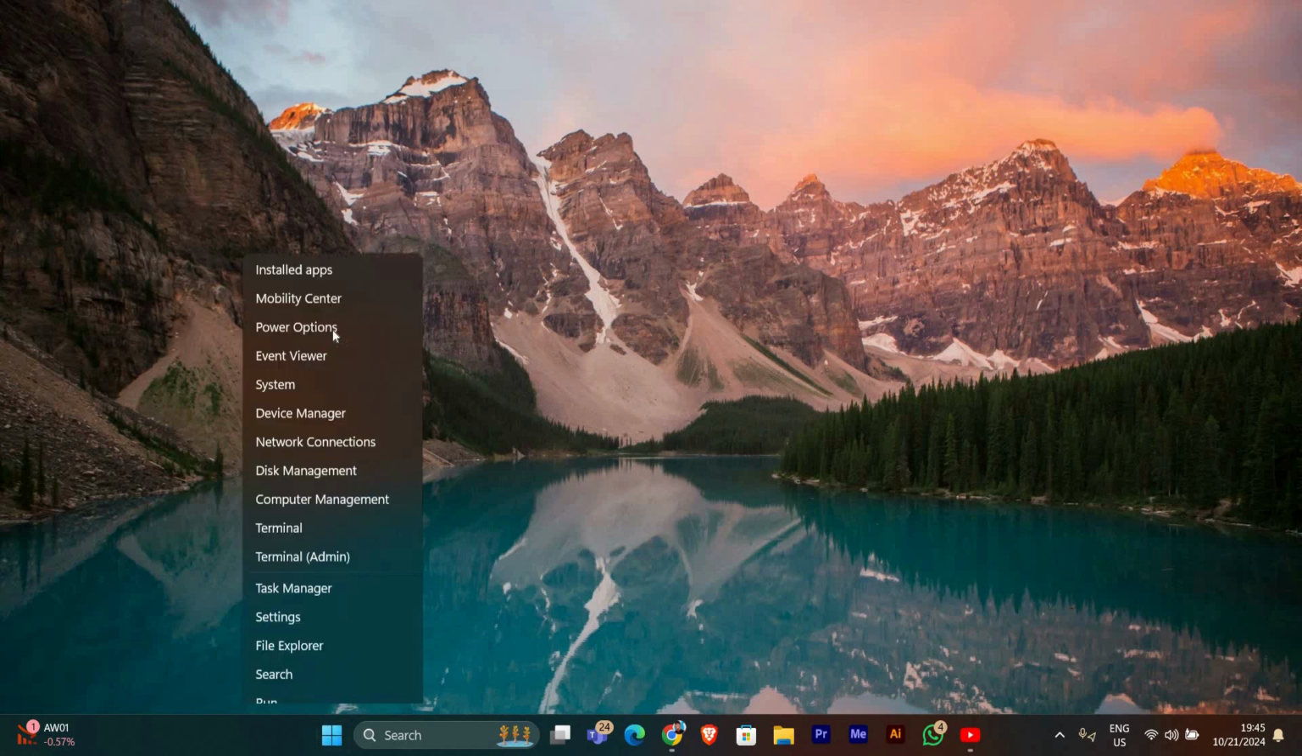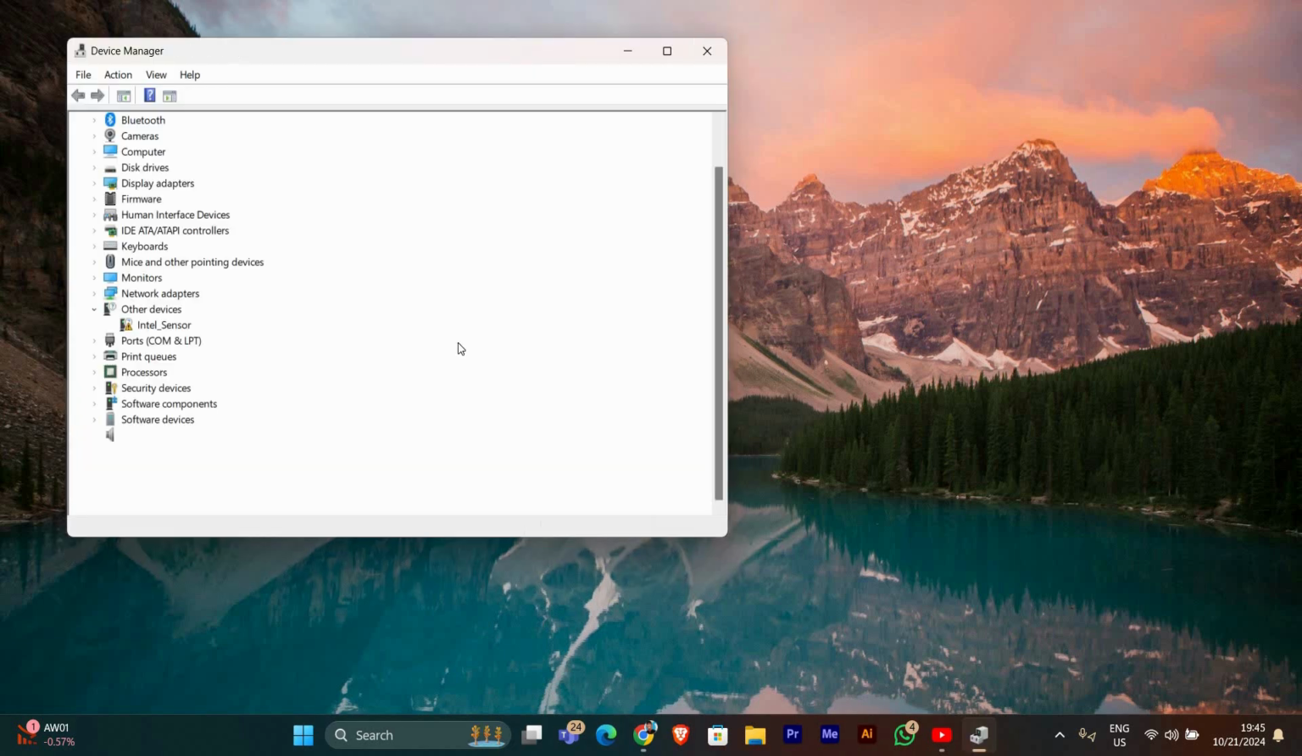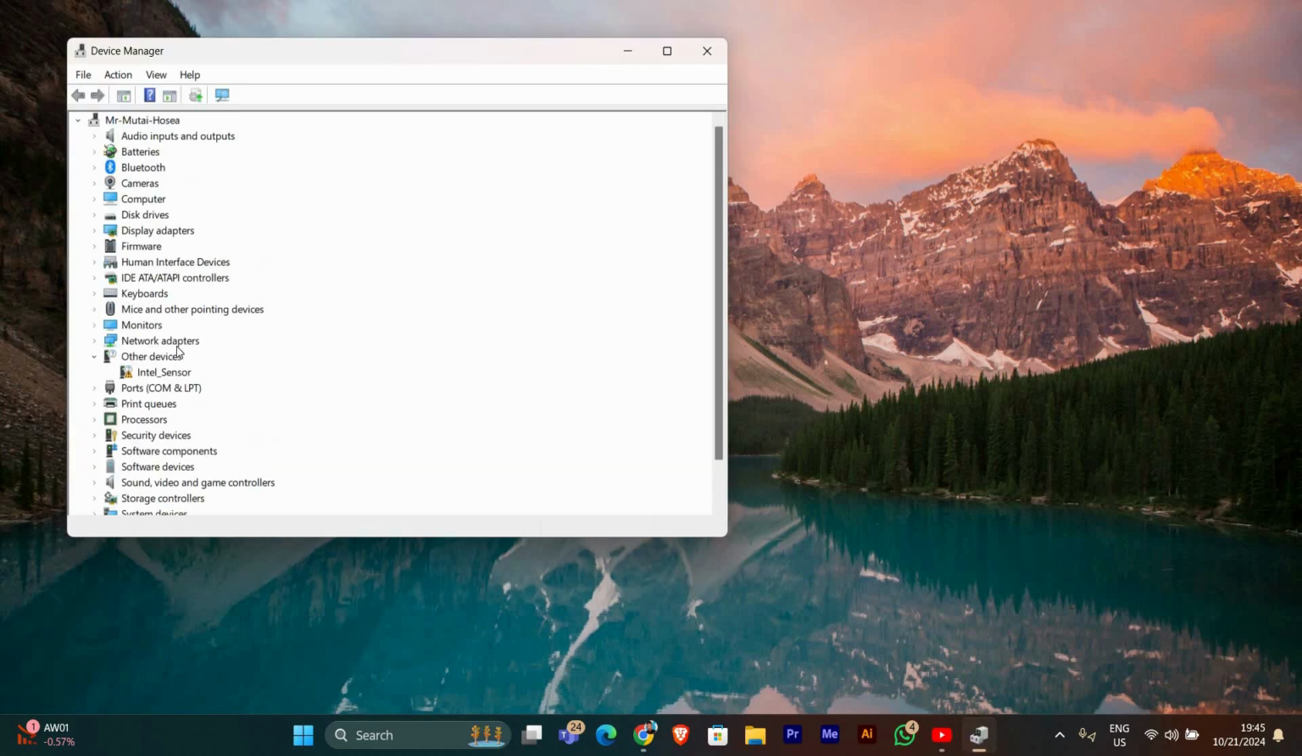Now, right-click on the Start button and select Device Manager. In Device Manager, expand the DVD or CD-ROM drive section. If you see your DVD drive listed here, great! If not, it might be a driver issue.